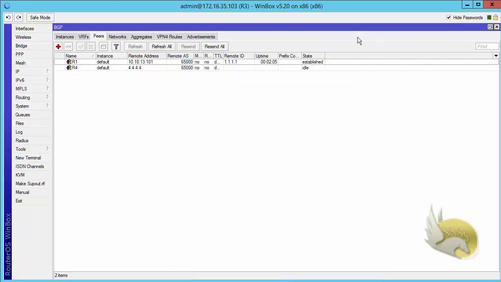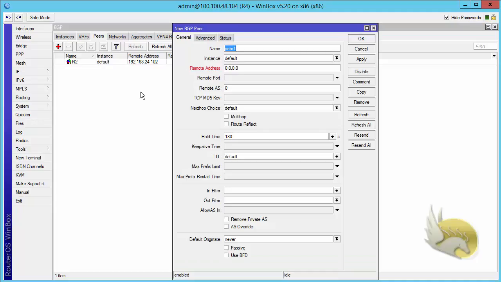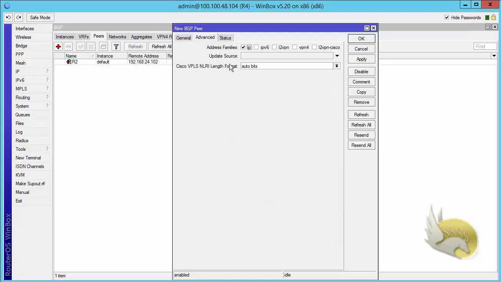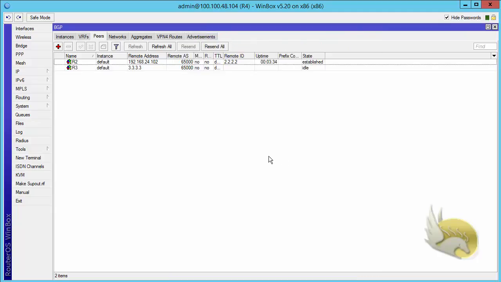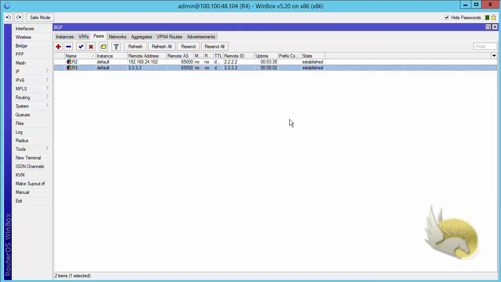I click on OK, and let's go to router 4 and select this. Click on peers. This is going to be router 3. The remote IP address is 3.3.3.3, and I know that it is reachable. Remote AS is 65,000, and if I go to advanced and select the update source, loopback 0 is the source of my neighborship, and after a moment you should see that this is established.